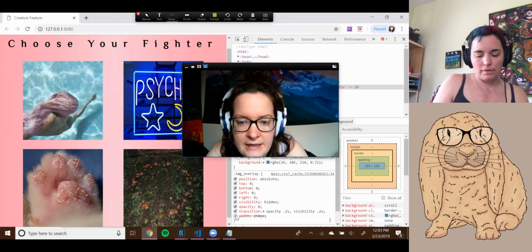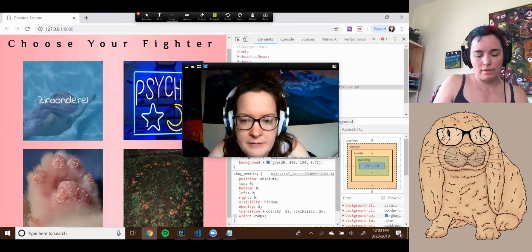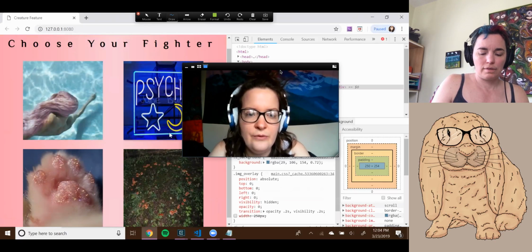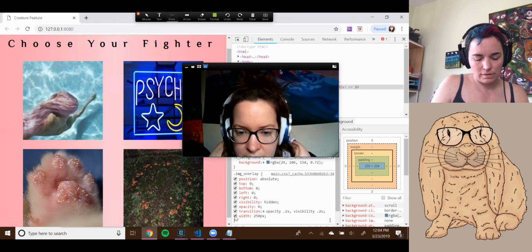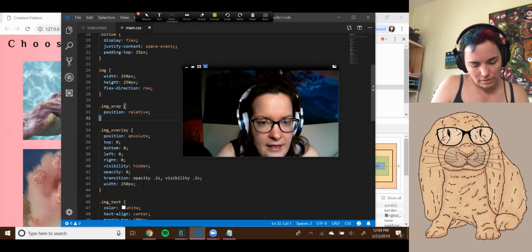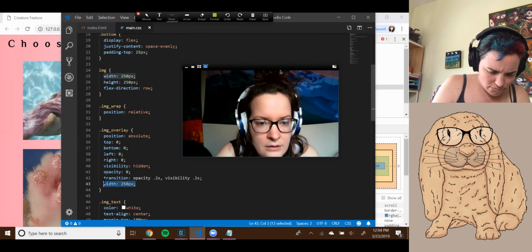Let's see if it still needs this. Oh, doesn't seem like it. Seems like it's still staying relative to the Flex dimensions. So looks like we can take that off as well.